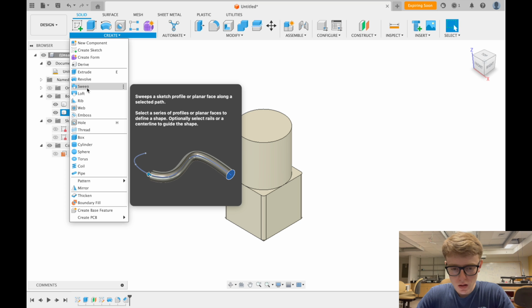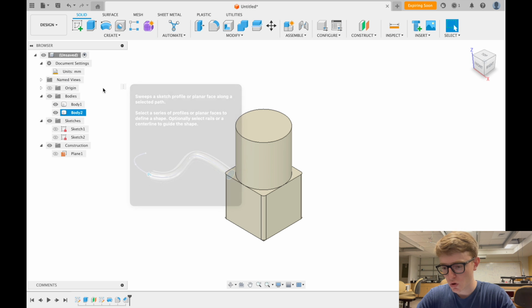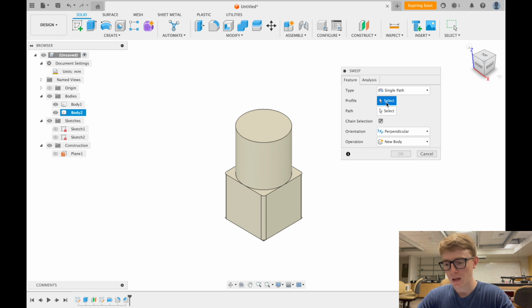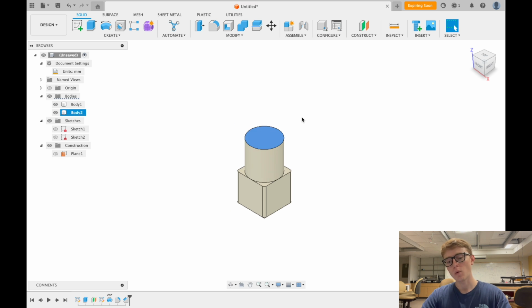Okay, so I'm going to click on sweep, or actually first we need to set it up. So I guess I will click on it just to show you what it wants. So it's going to want a profile and it's going to want a path, the two things that I was just mentioning before. Okay, so we don't have those yet, so let's create them. So I'm going to cancel that. So first things first, I'm going to create the profile. So for that, I'm going to put the profile on here. Our goal with this feature is to make a swept path right here in this shape that I'm showing with my cursor. Okay, so first things first though, we need that profile.